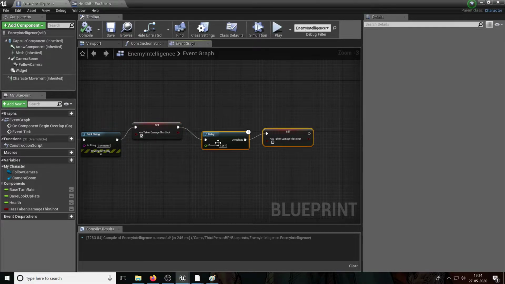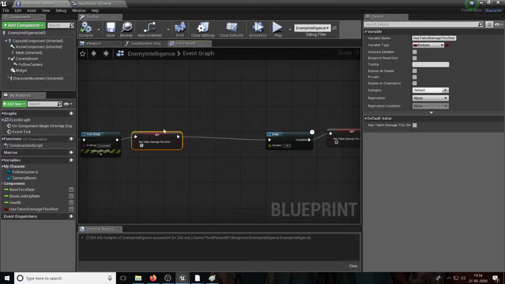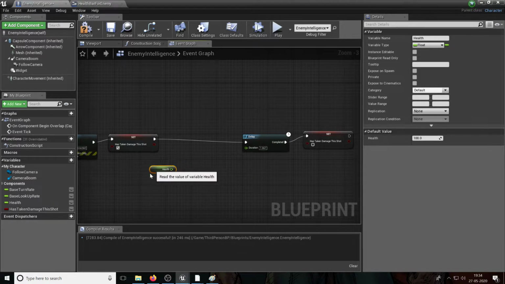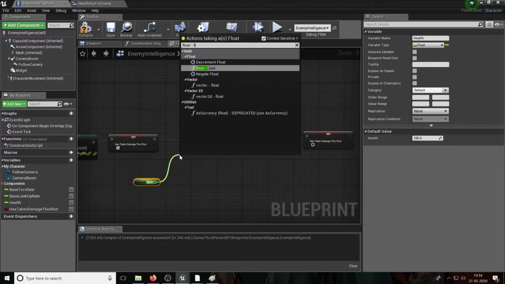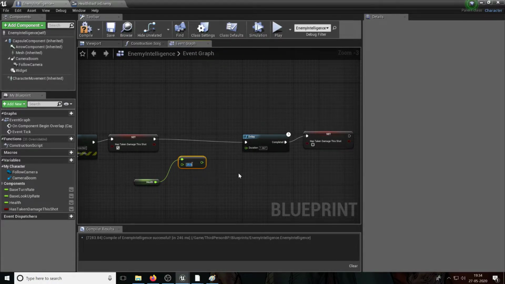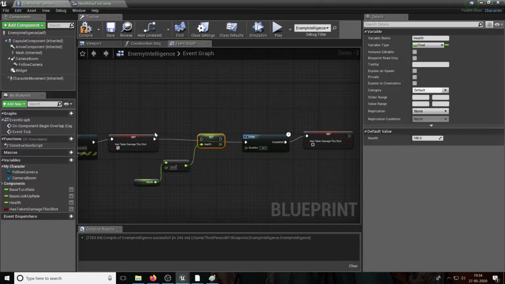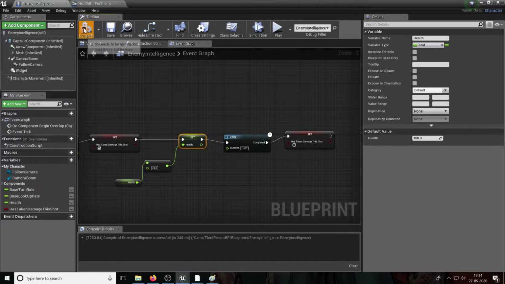So what I want to do is right after this has taken damage, I want to reduce the enemy intelligence's health by 25. So I'm going to get this. I'm going to do float minus float. Okay. And I want to subtract 25. Okay. And I want to set health as that much. All right, so I want to reduce the health by 25 on every swing. So I'm getting the health, reducing 25, and setting that as a new health. And that should work.